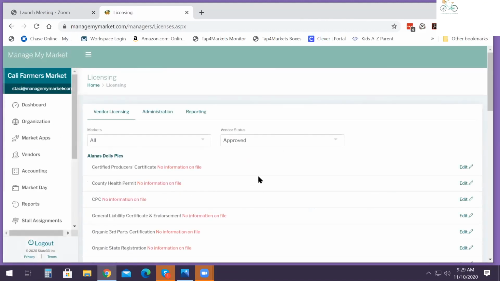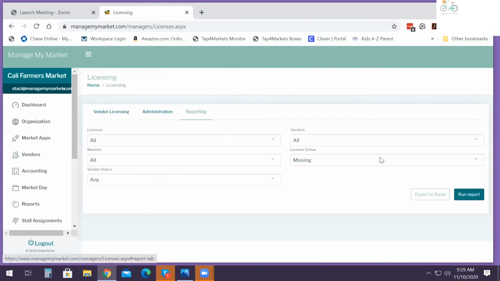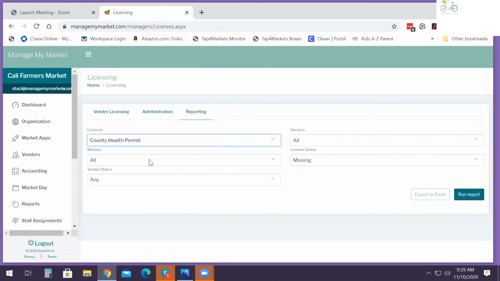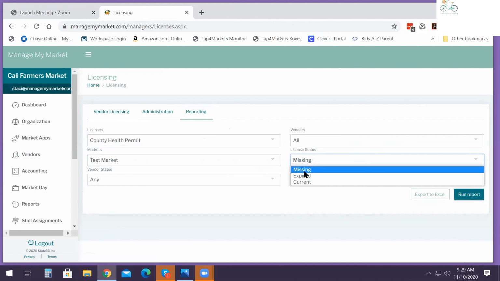I already showed you licensing. This is kind of like an overall part of the licensing. So the licensing, you can see it in the vendor file, but you can also come here and actually run a report. You can say, show me just the county health permits for this market. And this is where you can say, show me the ones that are missing, expired, or current.